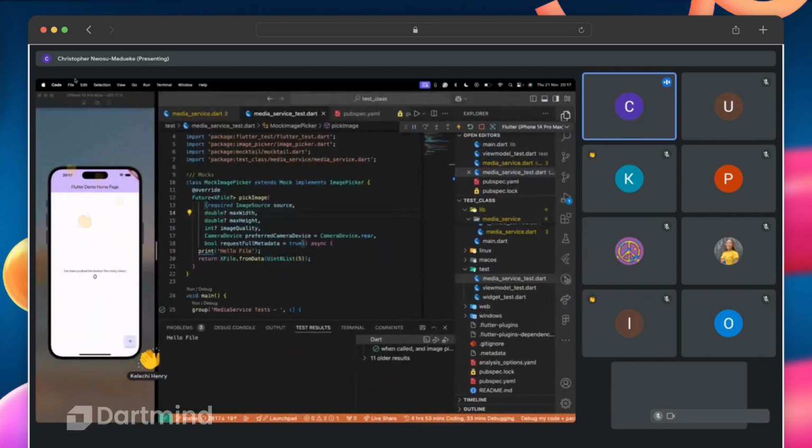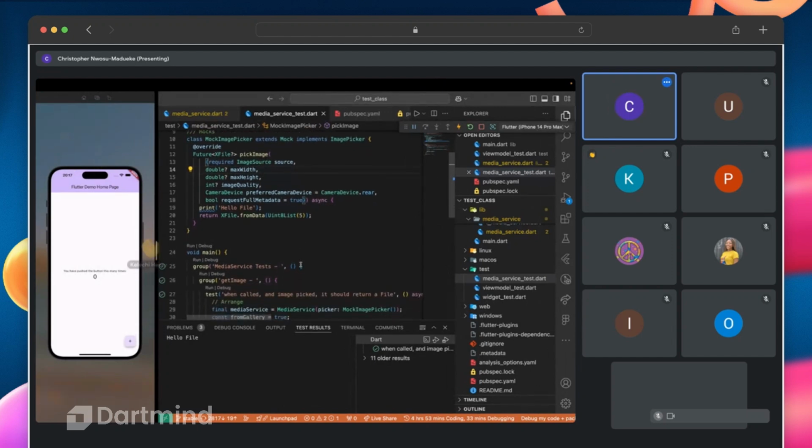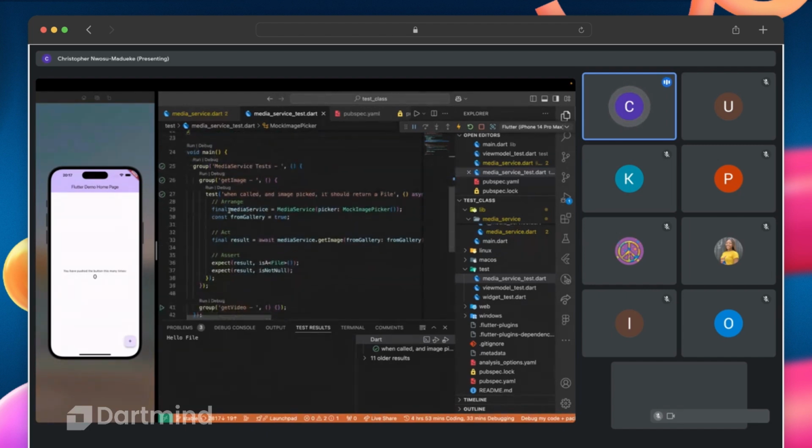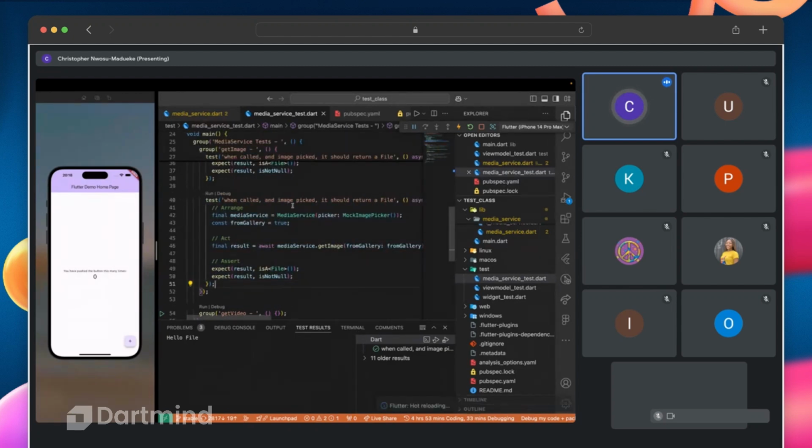Right. So now we want to actually make this dynamic, right? Because let's say right now we want to make a second test case, but now it should be that when called, an image not picked should return null. Generally, you want to make sure that this is now null. I don't verify if it's a file or not. Let's keep it out for now.